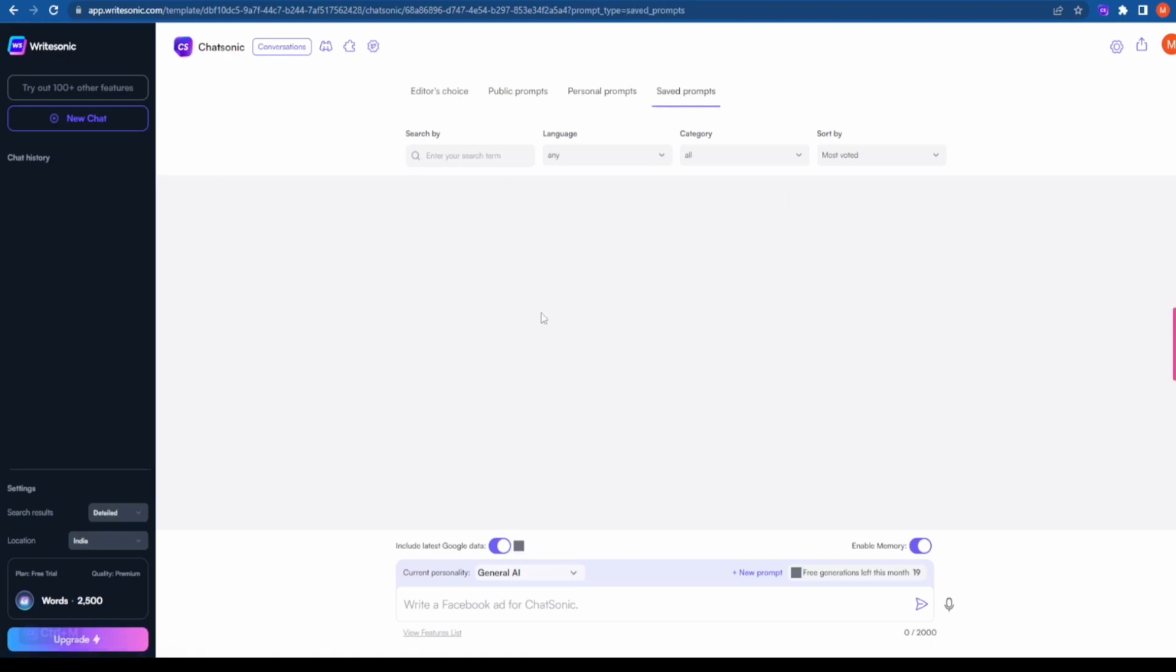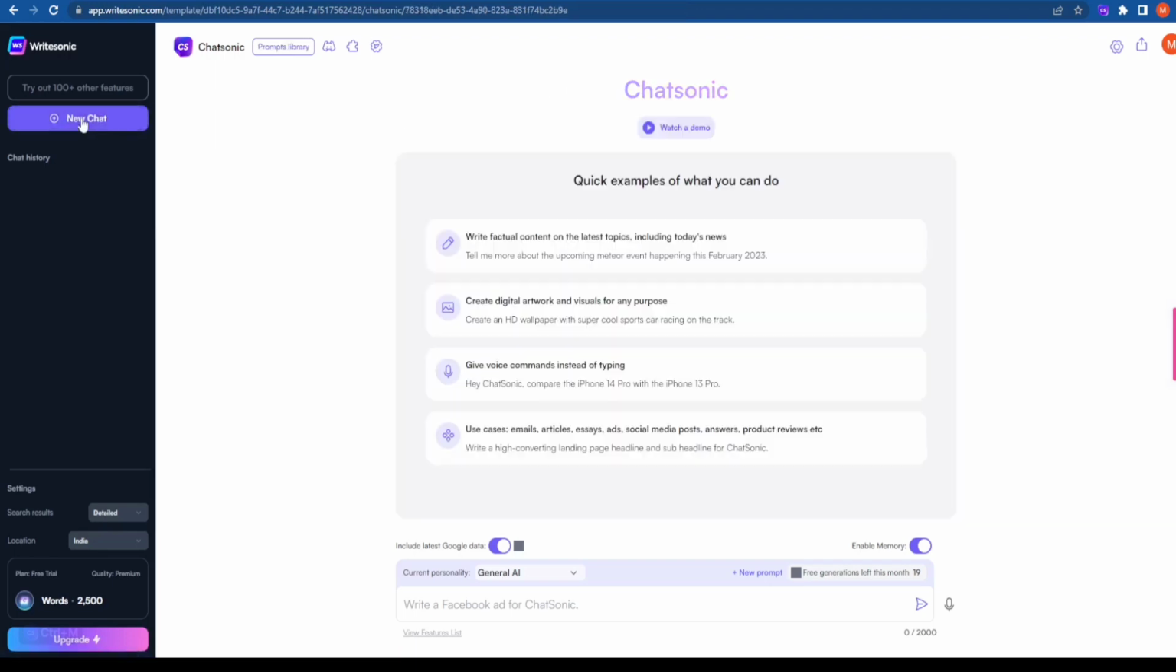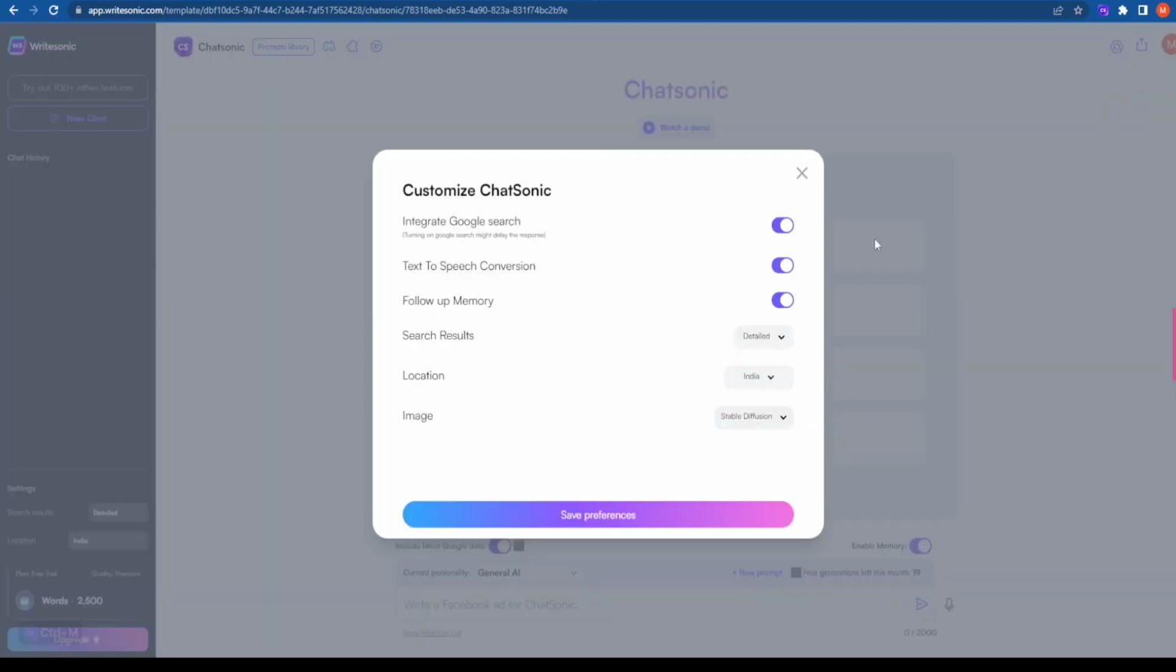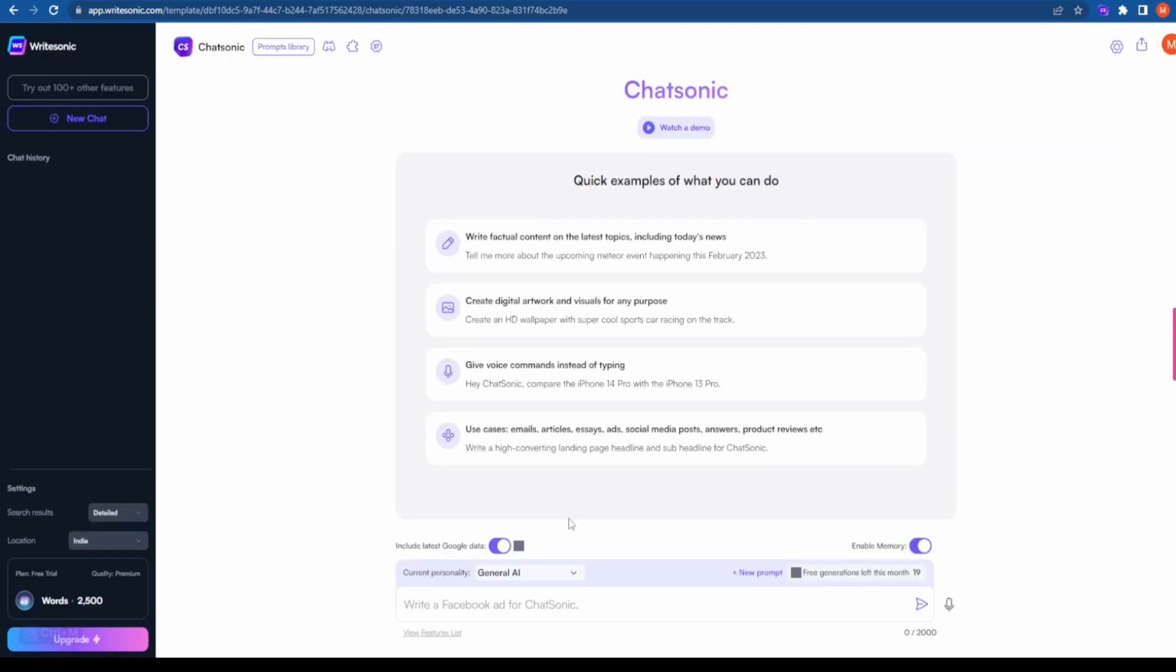Let's go ahead and search a particular query. In order to do that, you need to click on this new chat button over here and then click over here and write your prompt. Also, Writesonic actually provides us with one feature that is missing in ChatGPT. Now you can see there is text to speech conversion over here, and there is also something called image. So you can create an AI image using the Stable Diffusion option over here or the DALL-E option over here, and you can click on save preferences.